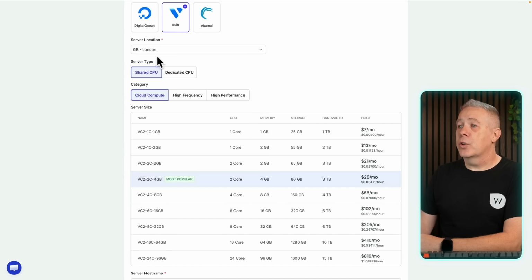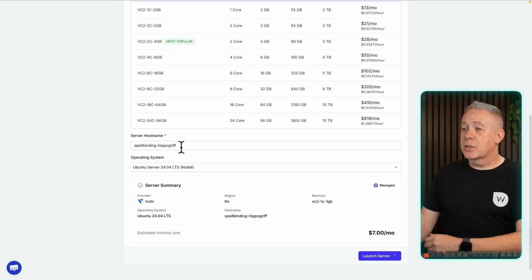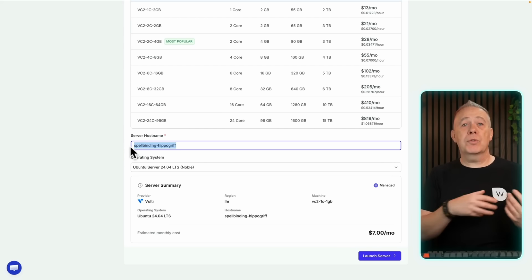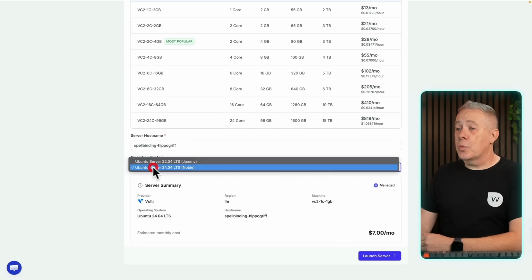Then you can choose what server type you want, a shared CPU or a dedicated CPU. Then you've got your category: cloud, high frequency, and high performance. Then underneath, you can choose the server name. So you may want to name this your company. So for example, WP Tuts 1, 2, 3, 4, and so on. Then you can choose the operating system.